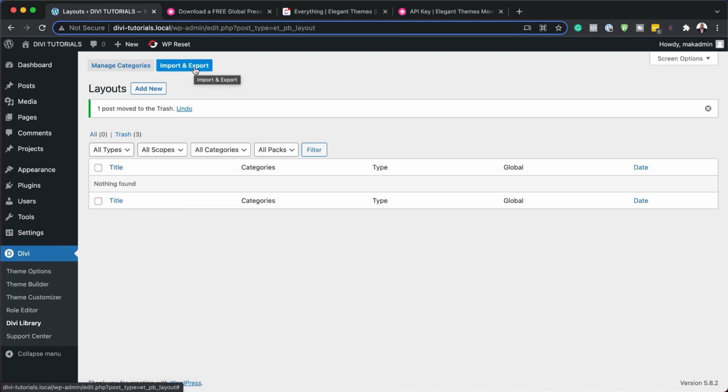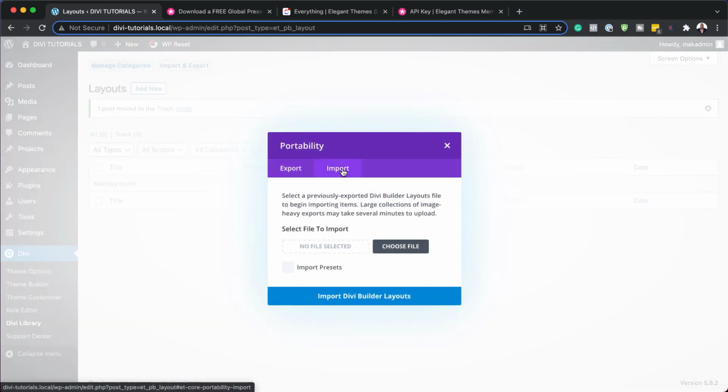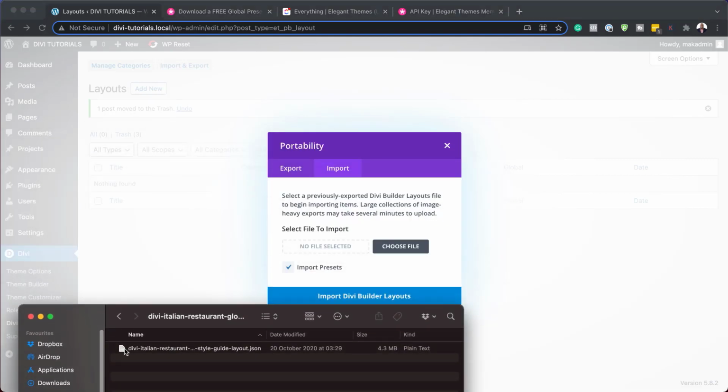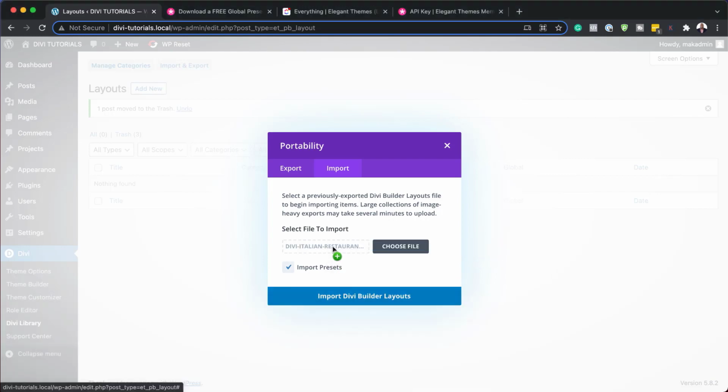Next, I'm going to click here on import and export. And then you want to click here on import, because we need to import the file into our library. Next, we're going to click here where it says import presets. And now it's time to bring in that file that we downloaded earlier. All I need to do now is just drag and drop it here.